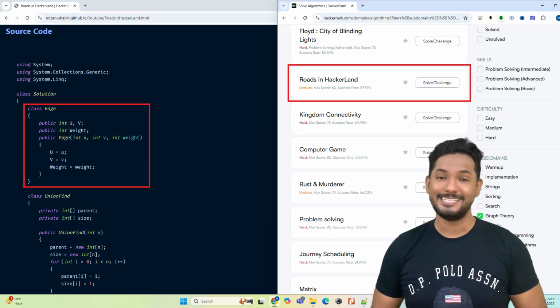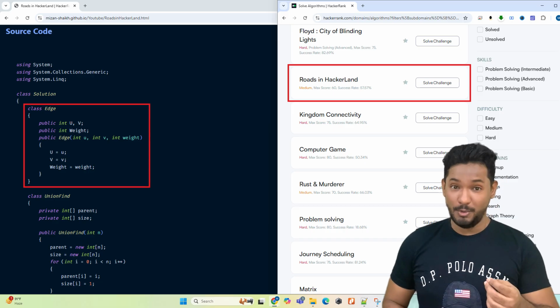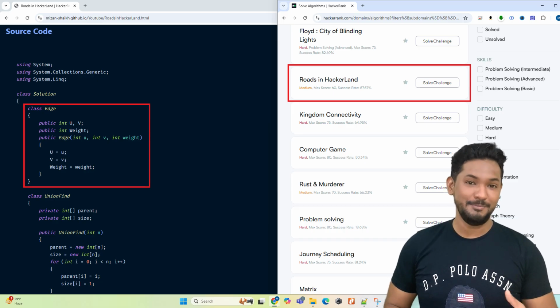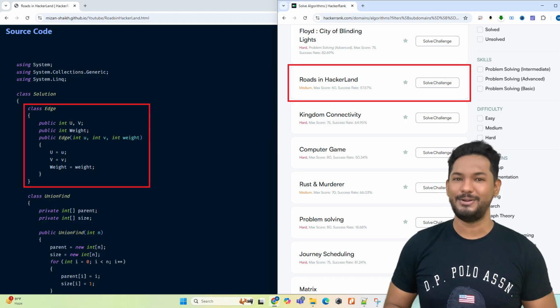This is where our edge class comes into play. It holds three key pieces of information: the two cities it connects, let's call them U and V, and the weight of the connection. The structure helps us organize our data neatly.